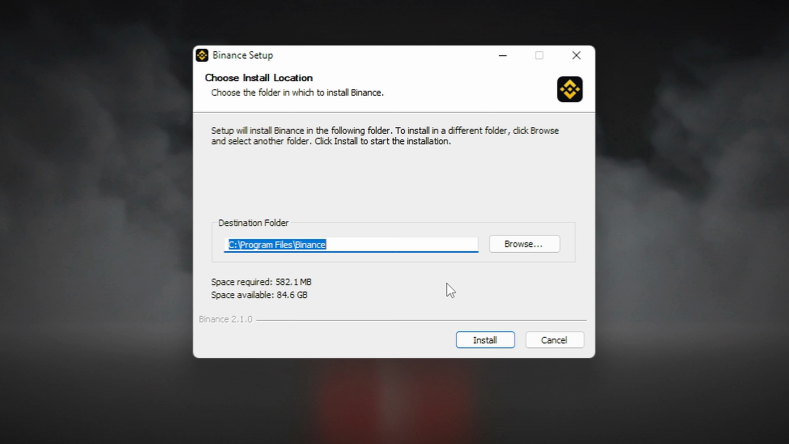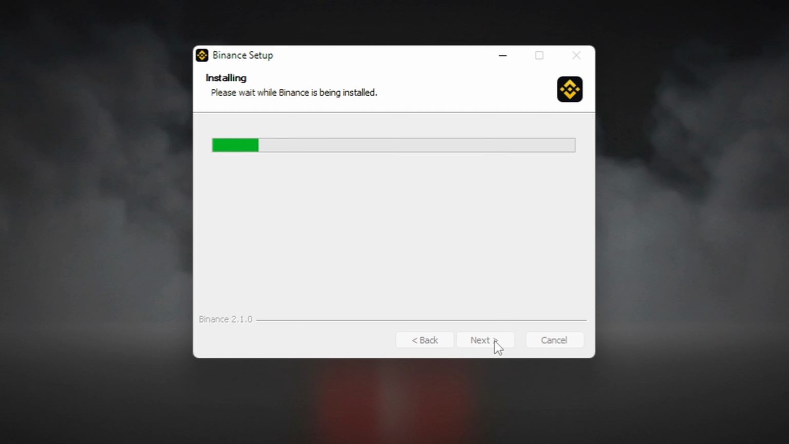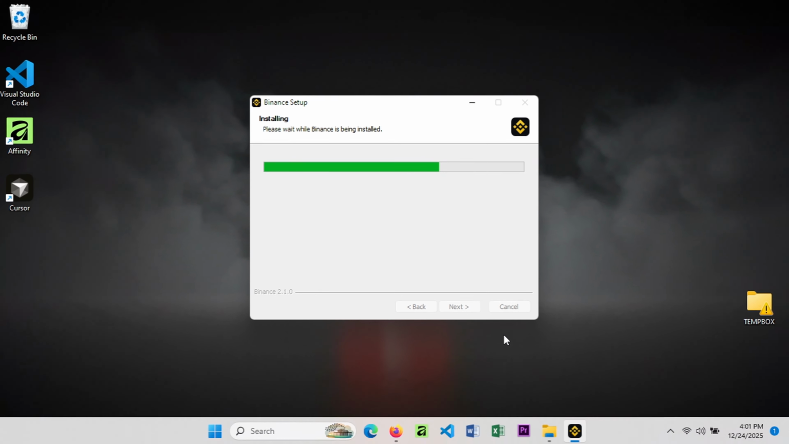The default location is usually fine for most users, but if you want to change it, simply click the Browse button and choose your preferred folder. When you're ready, hit the Install button. The installation process will begin. You'll see a progress bar showing the status. This typically takes 30 seconds to a minute.